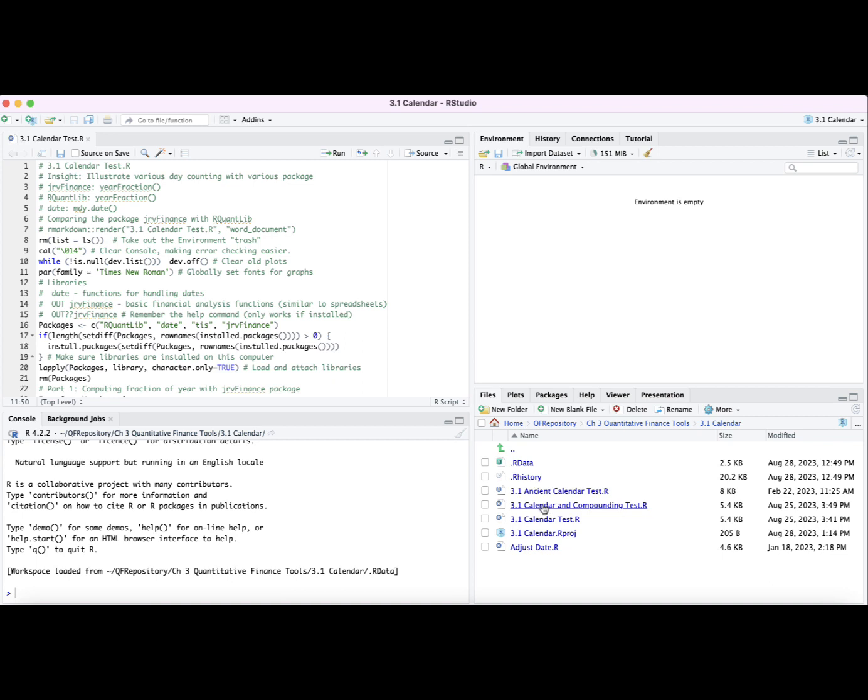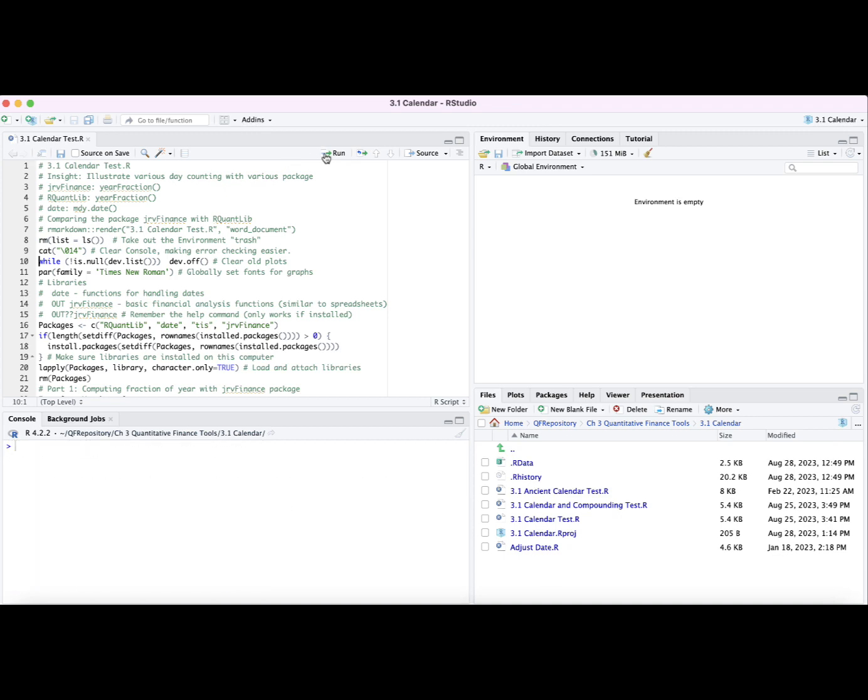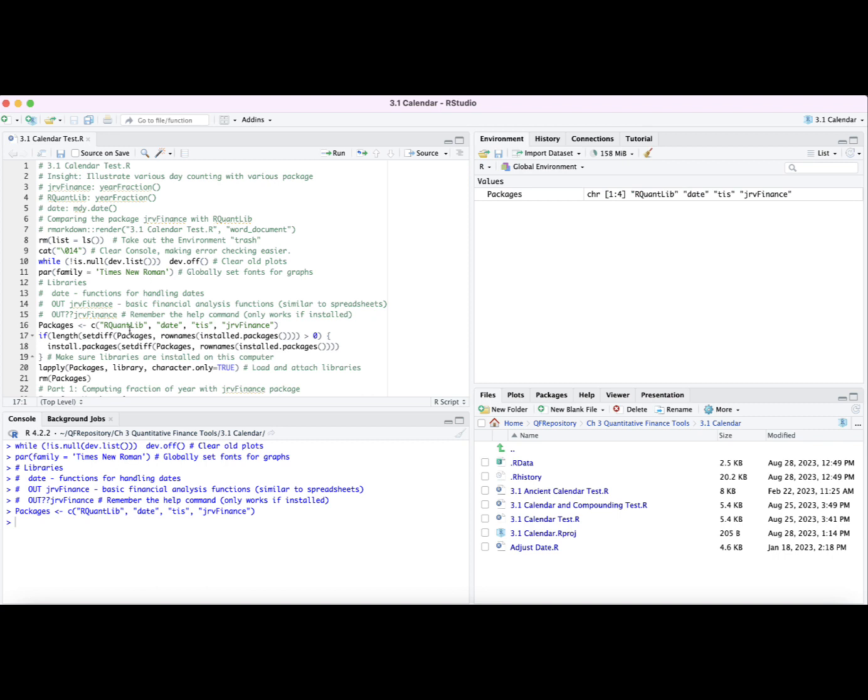The role that compounding frequency and day counting play is explored in this particular test routine. At the moment, we're just looking at a simple calendar test program. Running this program line by line just cleans out the variables. You'll notice there's the rquantlib package, there's date, there's TIS, and there's JRV finance.